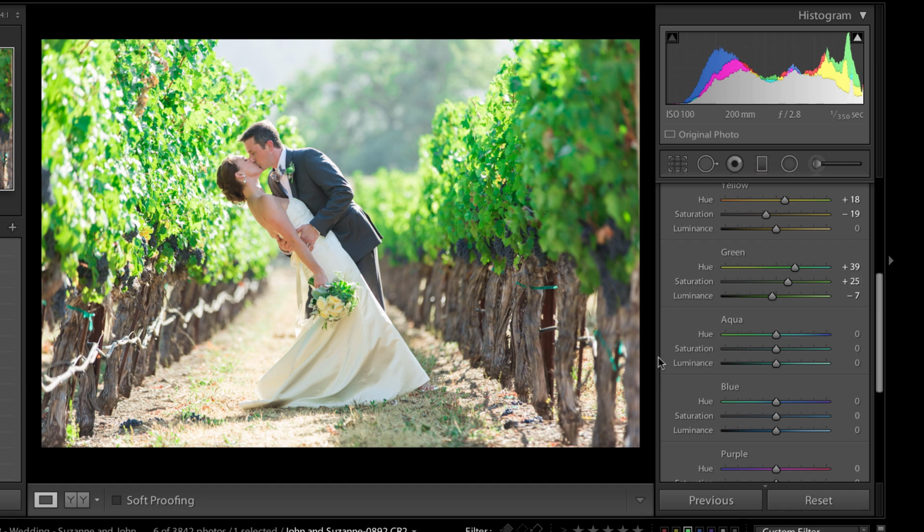Now, what I like to do is instead of taking every photo and going in here and adjusting these sliders, I'll typically come up with a look that I like and just save that as a preset. And when you save it as a preset, you can say, I just want my color sliders to be checked. And that way, as you hit that preset, it will apply those color sliders to each photo.